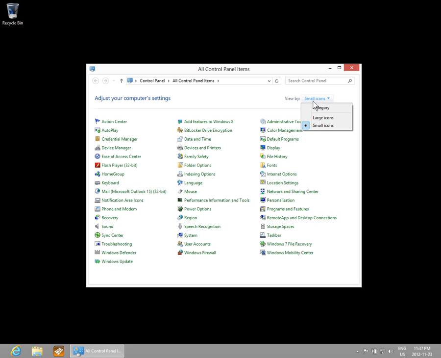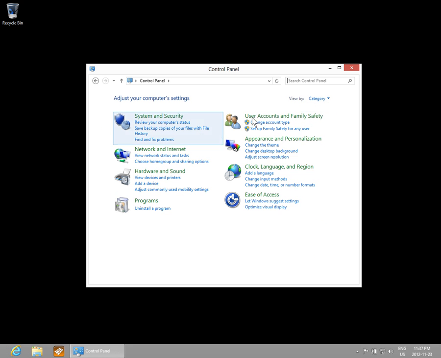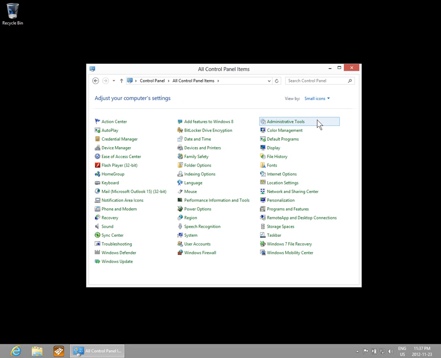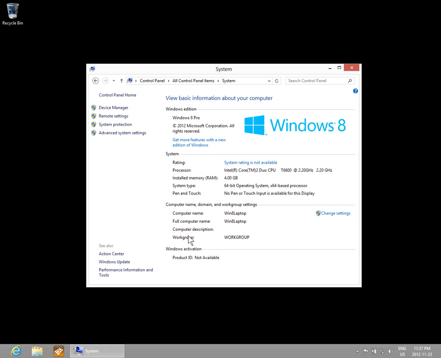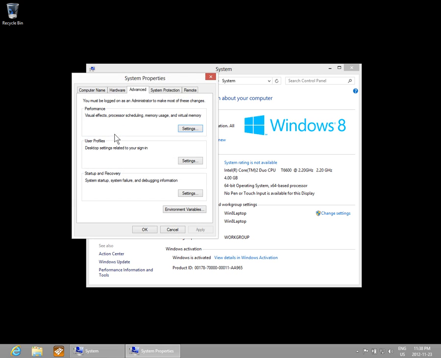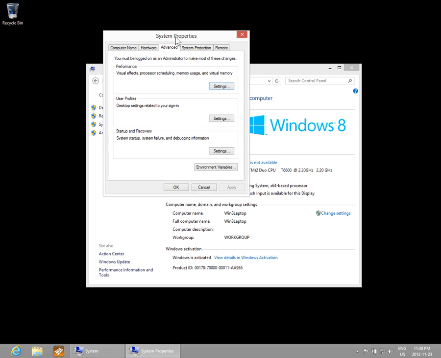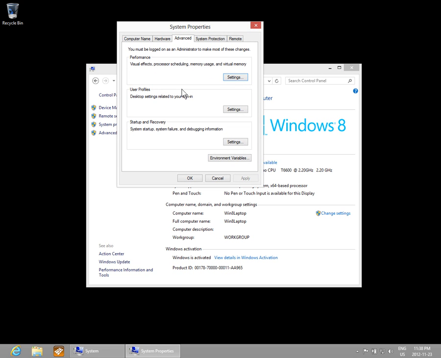Now in the control panel you may have your default category view, but here where it says view by in the top right hand corner, click on the little down arrow there and choose small icons and go to your system icon. When your system area comes up, click on the left where it says advanced system settings, and your system properties dialog box will come up and you'll be on the advanced tab.